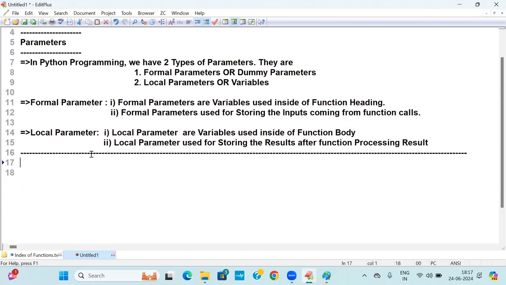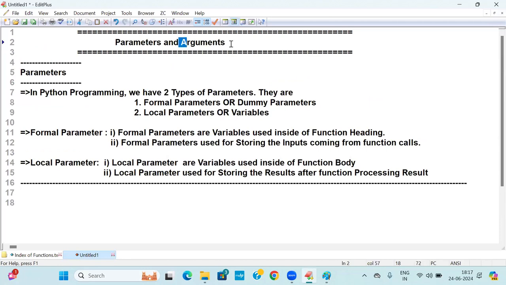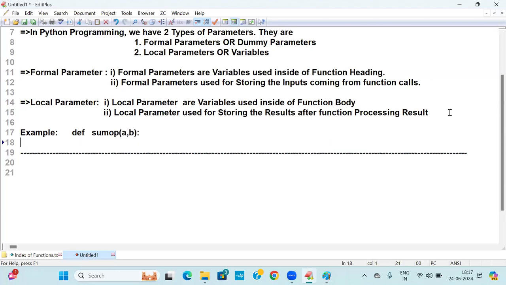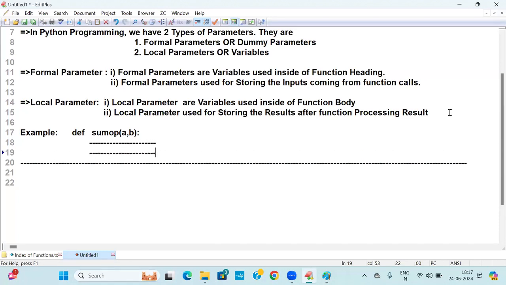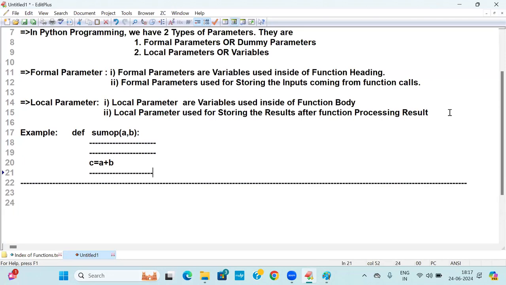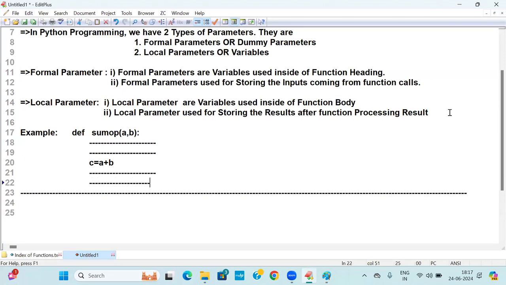Now I'm going to enter into arguments. Very, very easy. If you want one example also, I will cover one example. What is an example here? def sum_op(a, b). We already did it. Here you may write some block of statements. c is equal to a plus b. And you are writing like this.